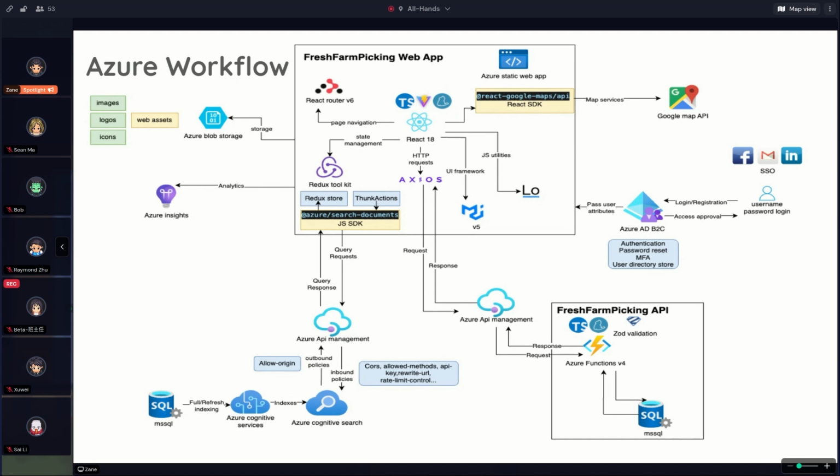Overall, Azure is at the heart of the website's workflow. It manages everything from hosting, storage, and authentication to APIs, backend logic, data search, and performance monitoring. This setup allows us to scale easily, keep our website safe, and also provide a great user experience.